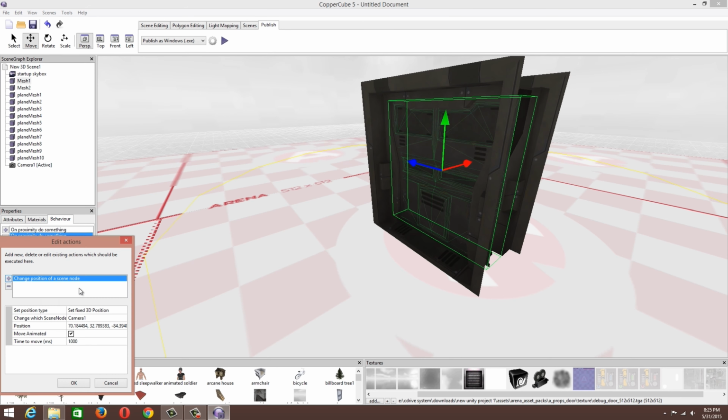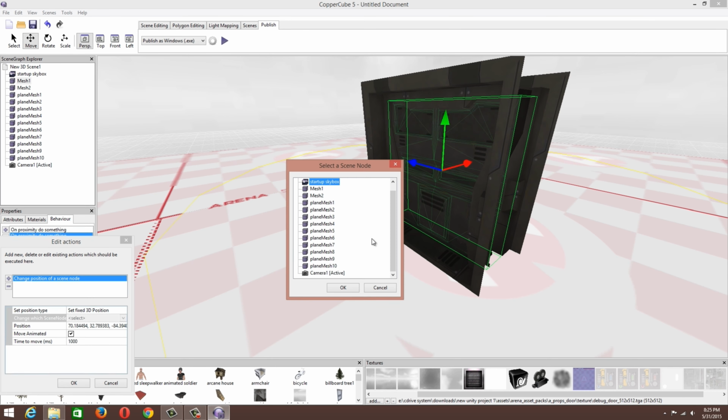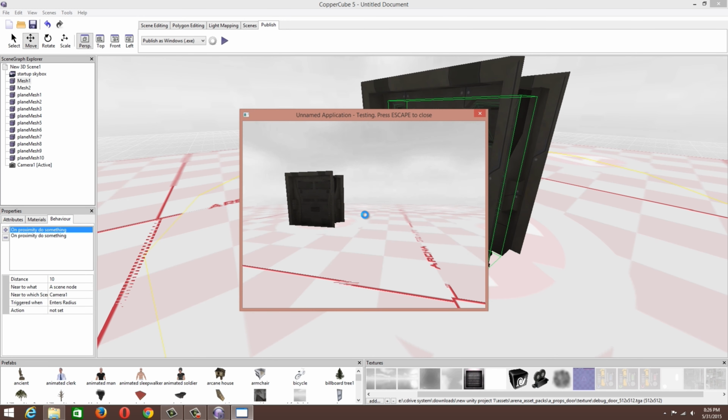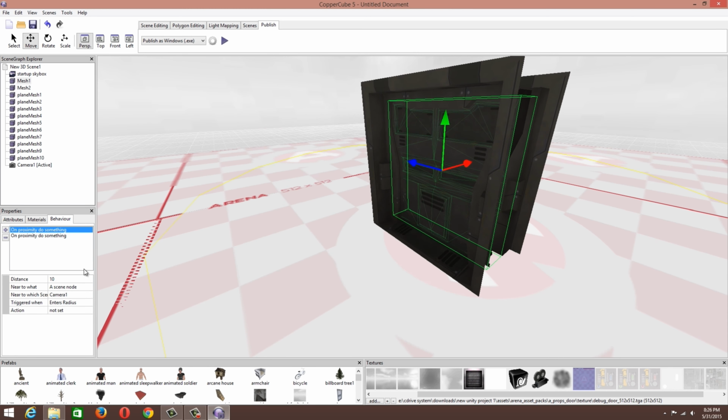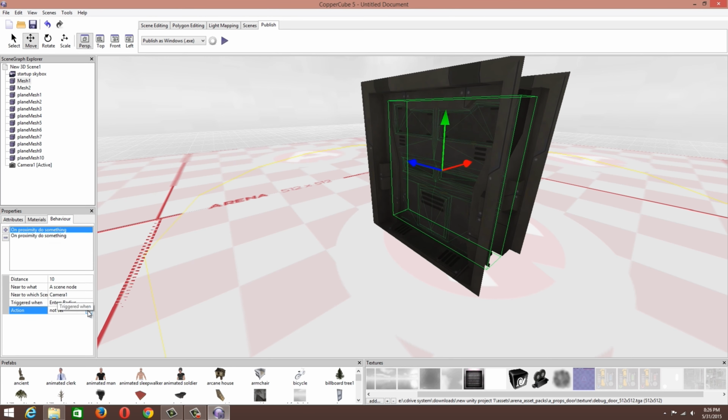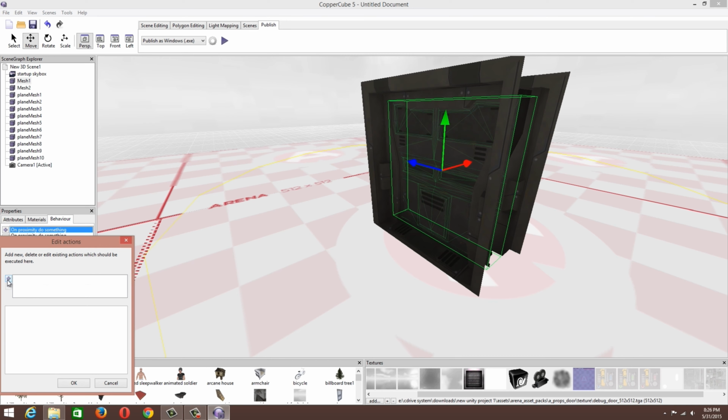Change position. Not camera 1. Select. We want it to be mesh 1. Okay. Okay, so I kind of made a little bit of an oopsie here. Don't know why though. So again, I have to redo a little code for the opening.